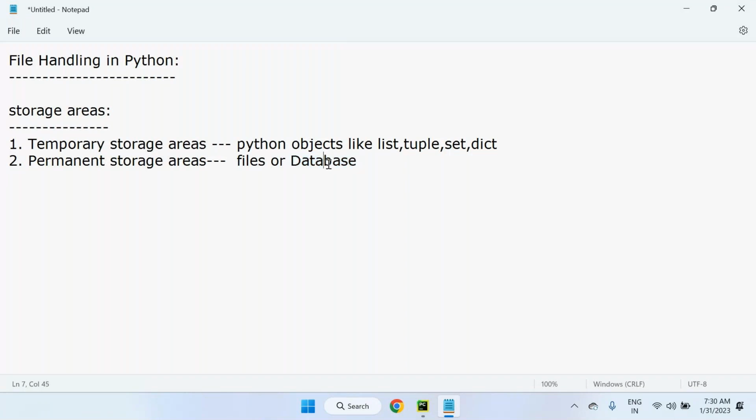We have the database storage area also in an upcoming session. Don't worry, I will show you how to send the data from our Python logic to a MySQL database and SQL Server database, how to read and write, and we'll connect with the database also. For database programming we use another technique. Right now, we are using file storing only.